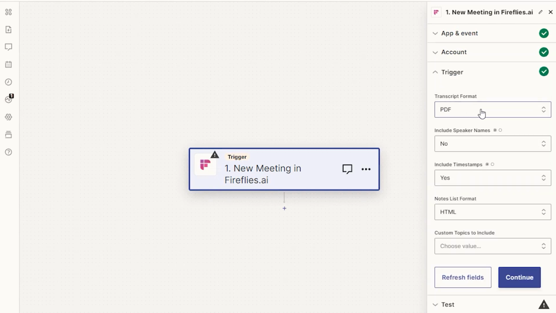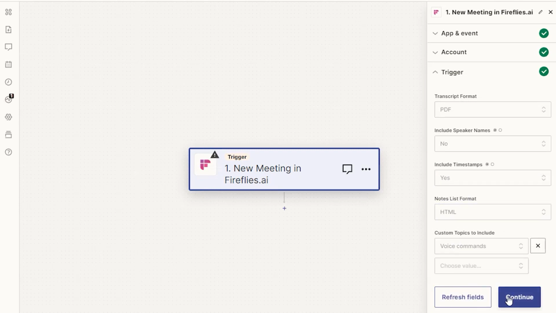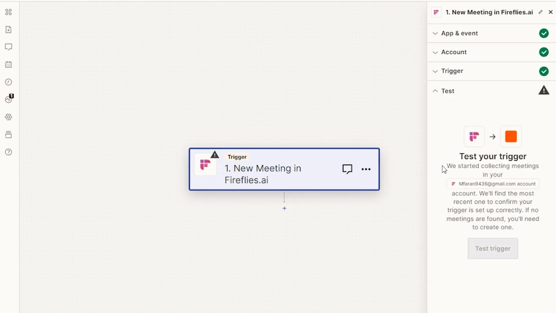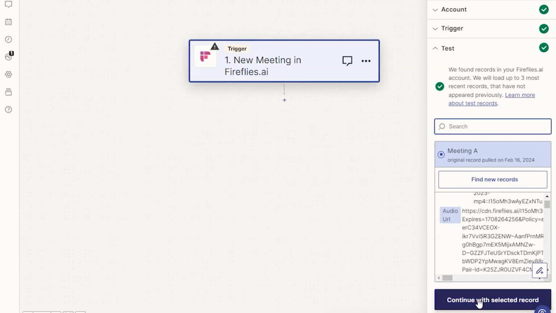Now in Trigger, you can configure your meeting preferences, including transcript format, include speaker names, include timestamps, notes list format, and custom topics to include. Now click to continue. Now in Test, Zapier allows you to test whether this action is working so far. Click Test Trigger to do so. Click on Continue with selected record.